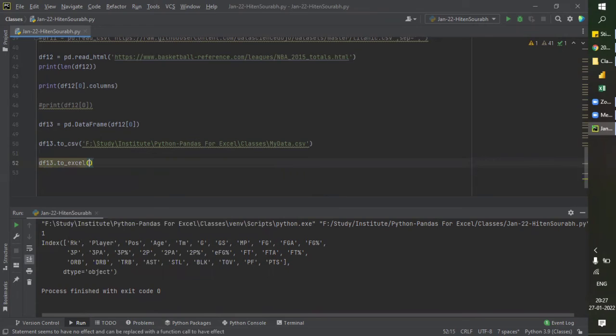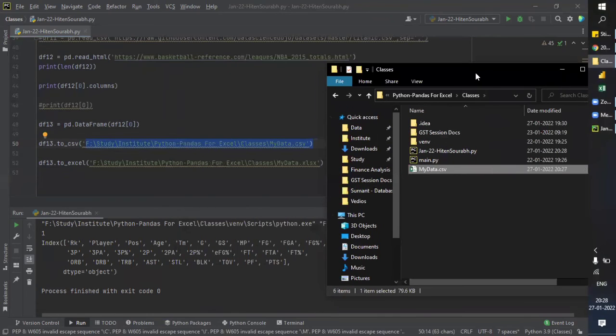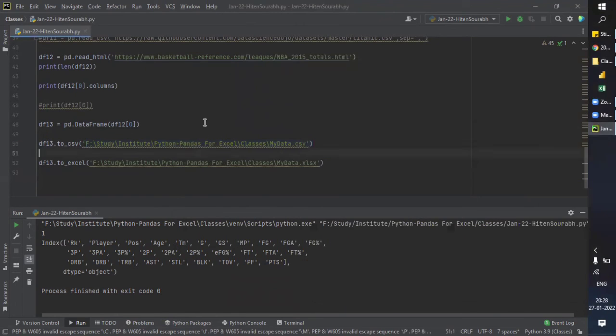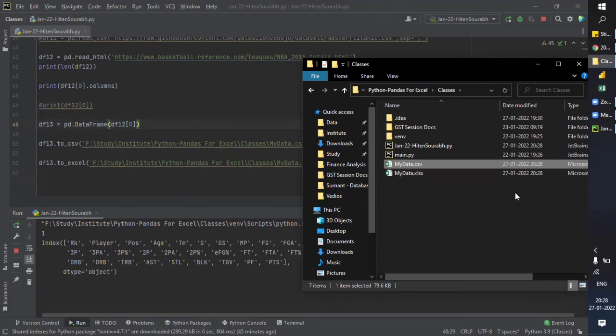Just close this and let me copy this entire location. You can just type the xlsx here, and the data which we have saved here will override the file which we have already saved with that particular name. If you have the same name, then it will override the data. You can see this file is written on 28, so it has overwritten the existing file. So this is how you can save the data.